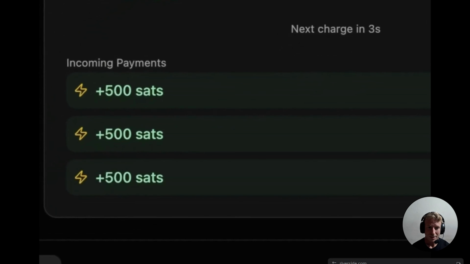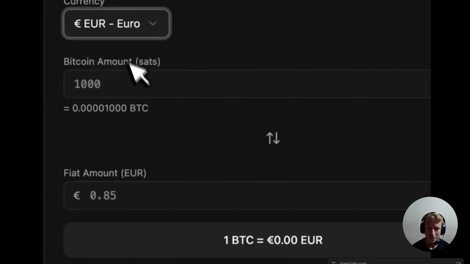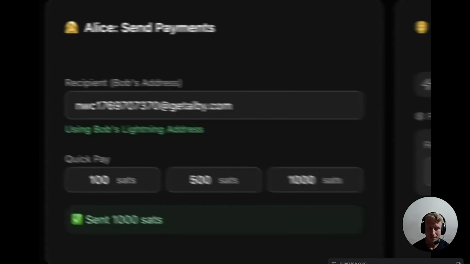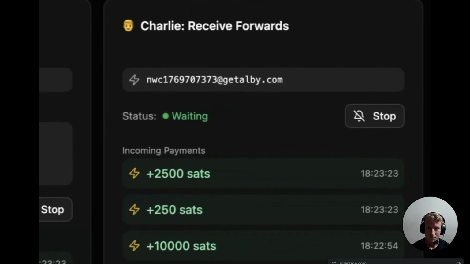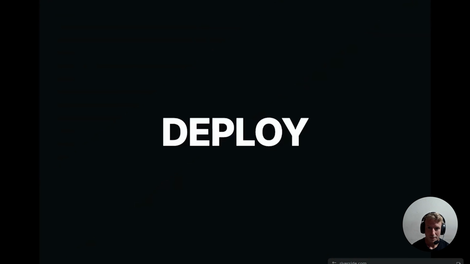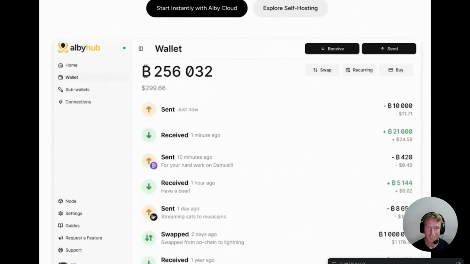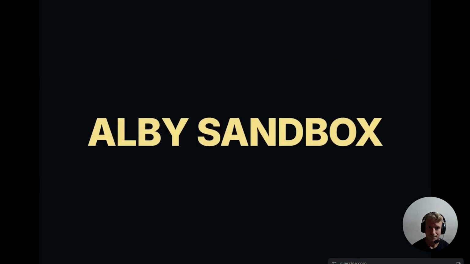So as I mentioned, even before you build your app, you can go into the sandbox and play around and see if what you want to build is actually possible with Bitcoin and Lightning. And because we have all these examples, it's really easy to take those and add them to your app.